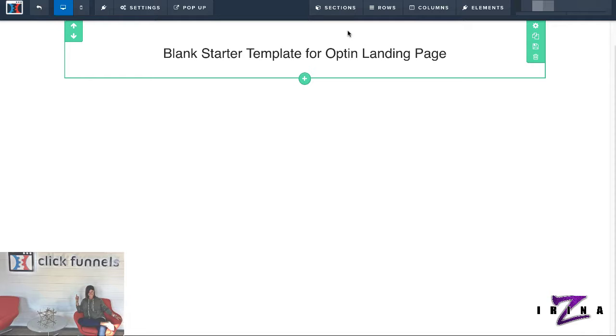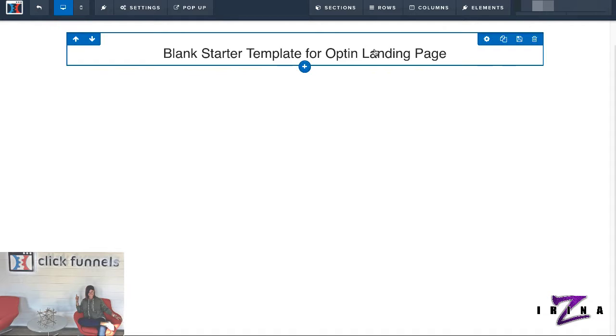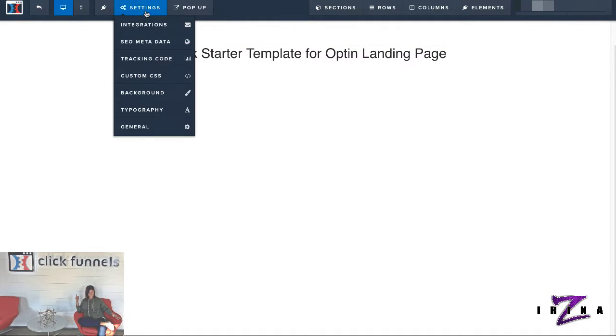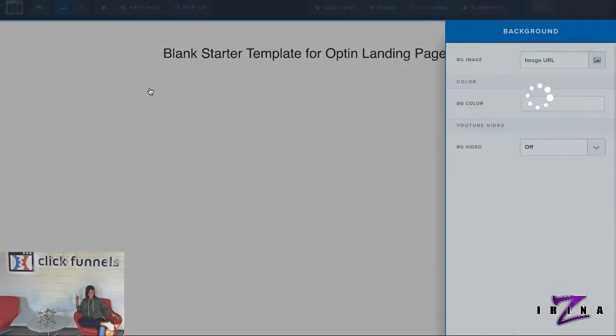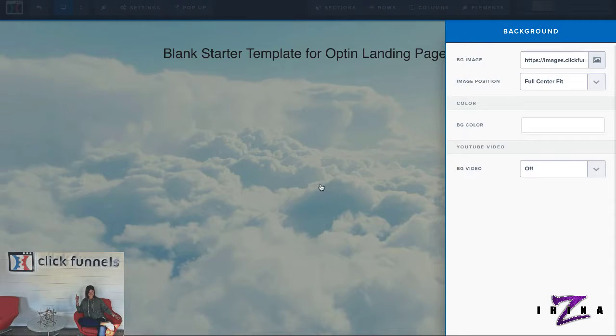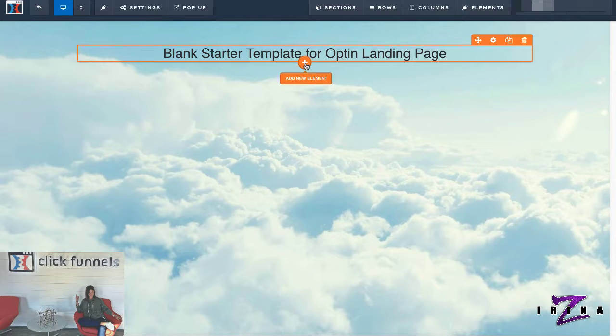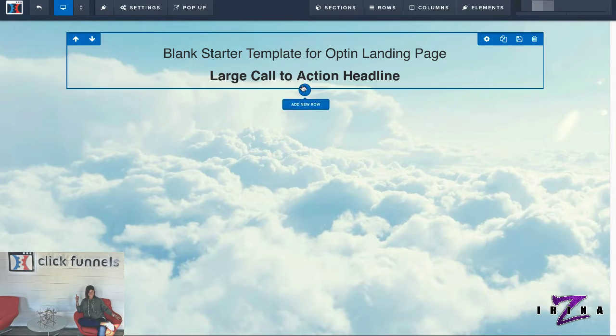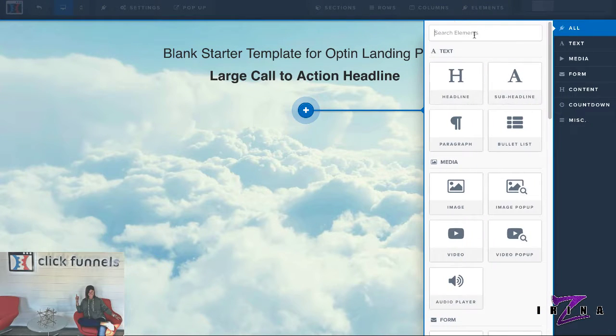But not extensive how to build a website. So right over here, now we could go ahead and start customizing this however we want, right? So we could change the background, and we'll just select this background right over here. Now we have clouds as the background, and then we could add elements. So we could add another headline, and then we could add some input fields.